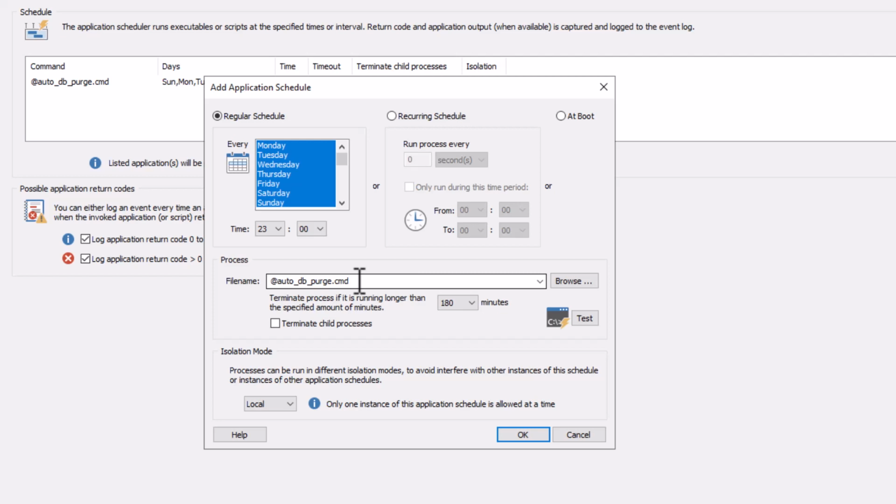And there's basically three ways you can schedule scripts in EventSentry. One is a regular schedule, so that's at a set time on set days. Or you can run it in a recurring schedule, let's say every 10 minutes, every 15 minutes. And you also have the ability to restrict the time period. So you can say, well, we only want to run this script during business hours from 8 to 5, for example. Or you can run the script only once at boot time. What you're running is completely up to you.